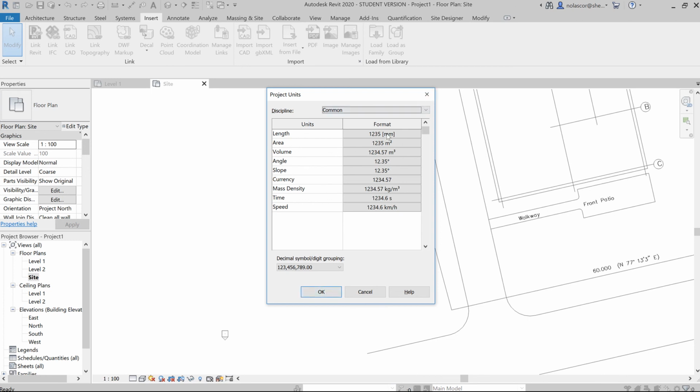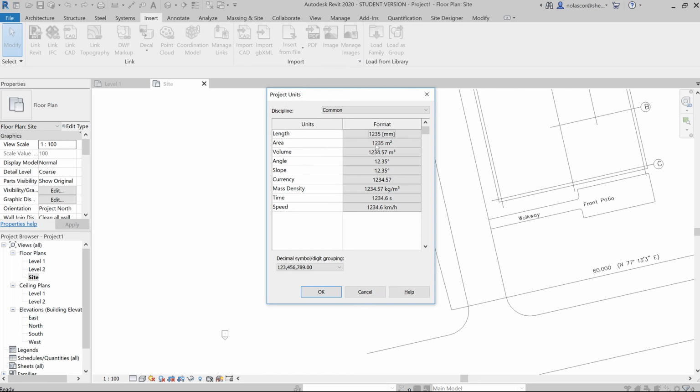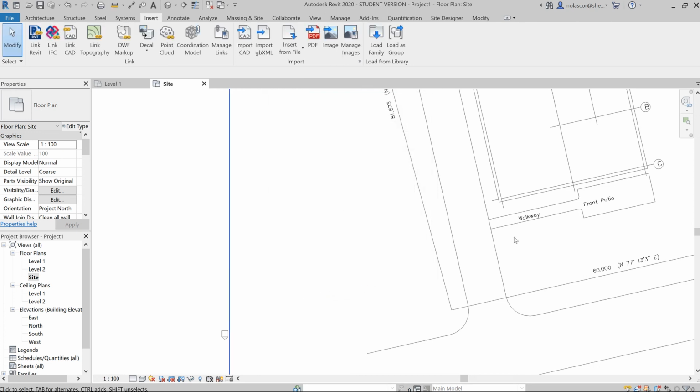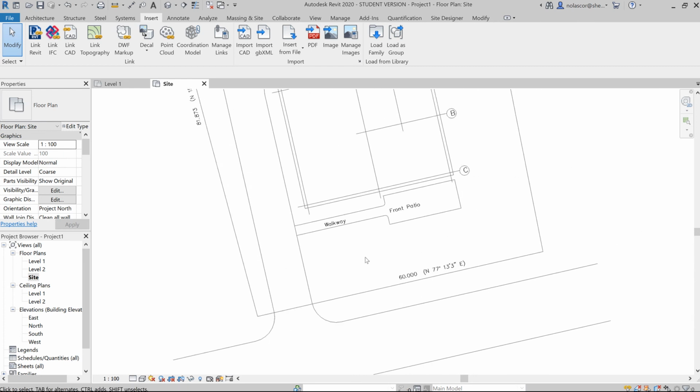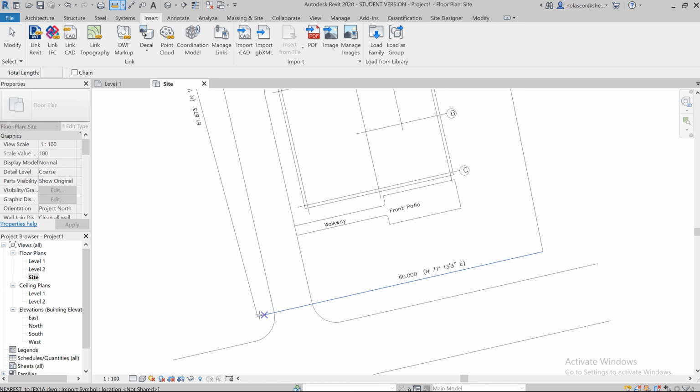You can change the units here by clicking and changing the units here, and the rounding off. So very similar to the units command in AutoCAD. So we'll cancel that. And you can also change the units for area, volume, angle, slope, currency, since we can also do estimation, mass density, time, and speed. So those are the units that you can change. If we go here and check the distance, I can go up and measure the distance between two references. So I can click that and check this dimension. It actually tells me that this is about 59 or 60 millimeters.